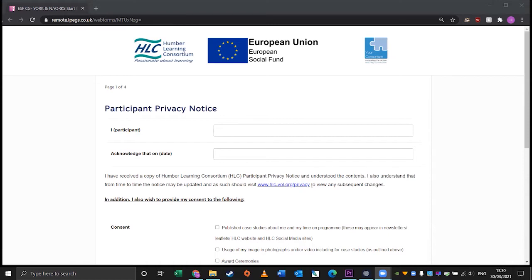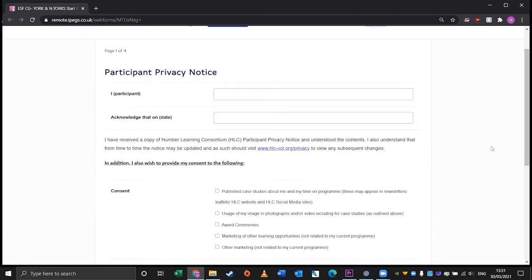Now, to read more information on this, please visit the privacy notice link that's on this document here, the HLC Vol 1, and that will give you some more information about those things. Now, the way that this paperwork is designed is so that we can get electronic signatures from both the tutor and the learner. Now, in order for us to do this for the learner, all people signing up onto this project must have an email address. And if they don't have one, that will be the first thing that you'll have to create with them.